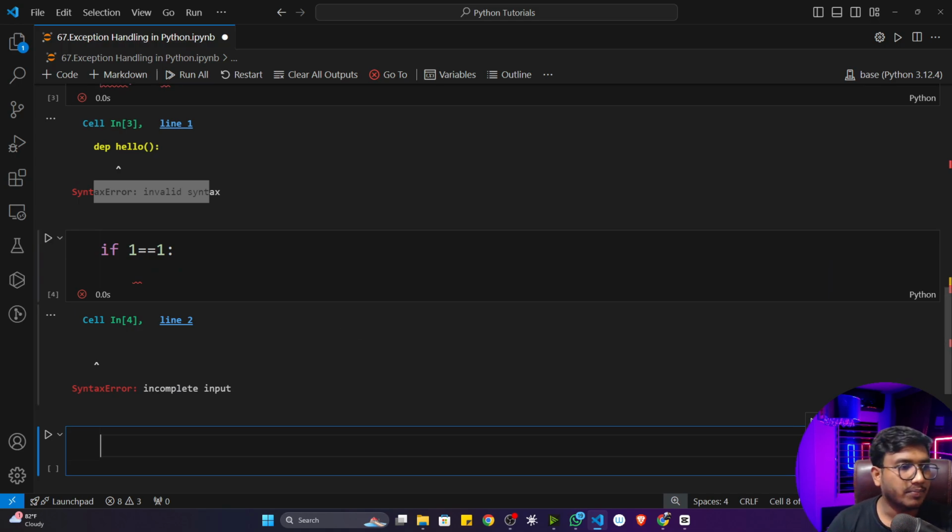Now inside Python you will get different types of error. Let me show you some types of error you will receive, because these are very common errors you will receive whenever you are writing any program. Let me show you some of the error types, and then I will discuss the exception, what an exception is.